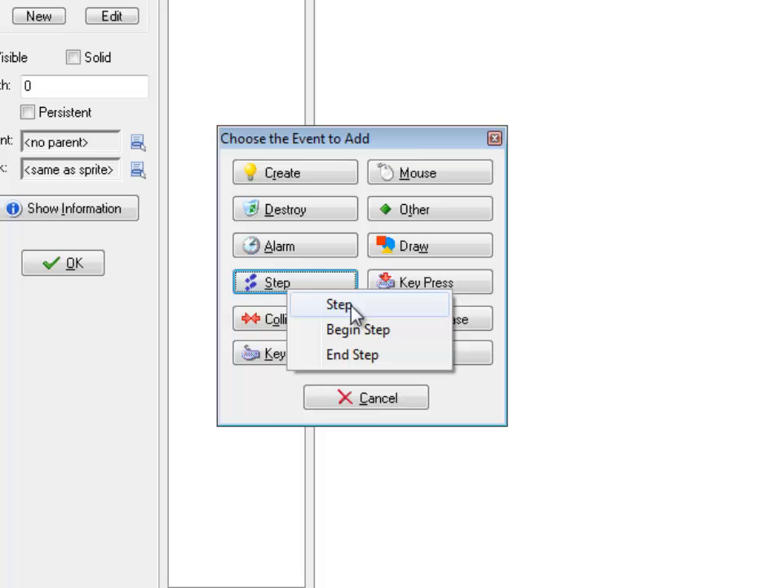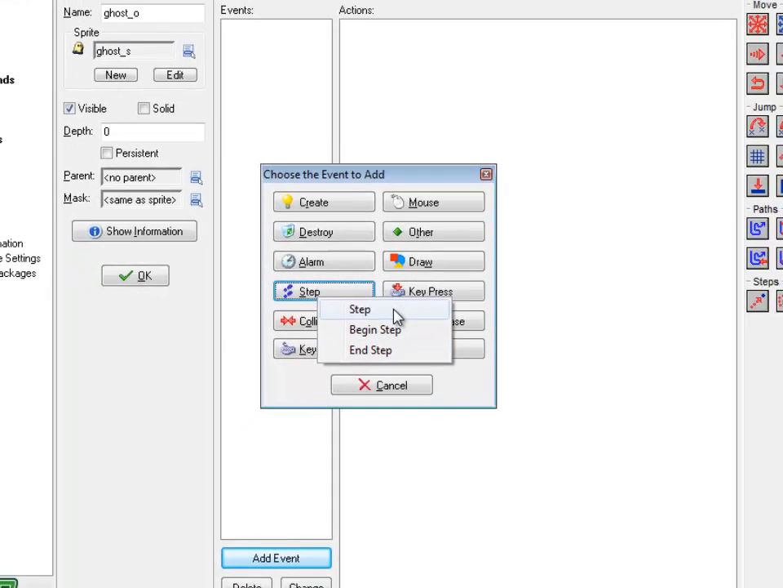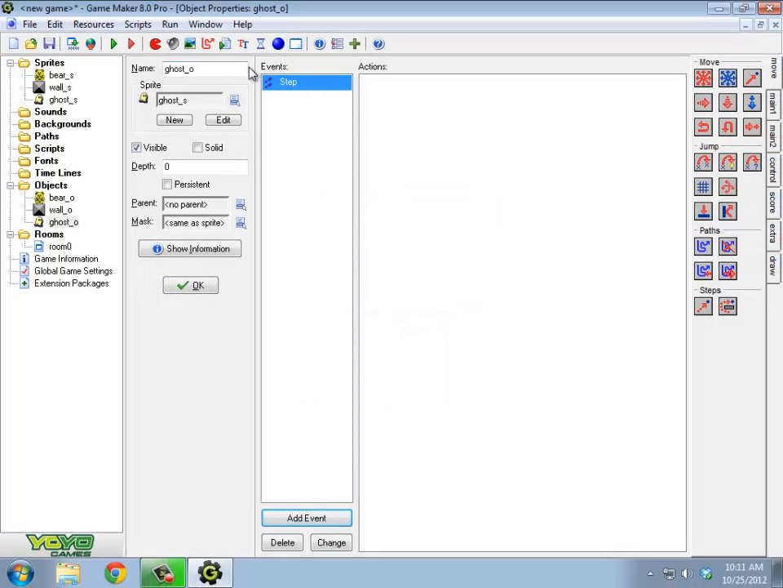Typically, the regular step event is what you want. These others have to do with timing of events. Most of the time, we won't deal with that. So every step, the ghost wants to move to the bear's x and y position. There's a couple things we could use here. We can use this one, which I'm going to show you, move towards. There's also step towards and step avoiding. So this one allows you to go around things. This one will stop when you reach something, and move towards will go through walls. My ghost is a ghost, so he's going to move through walls.